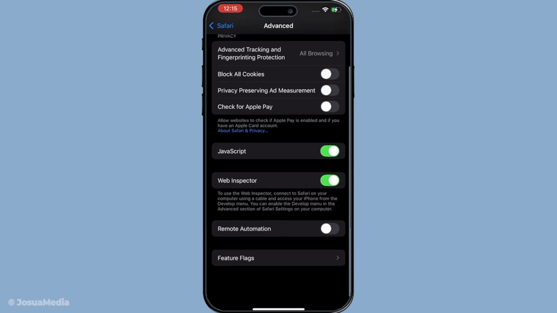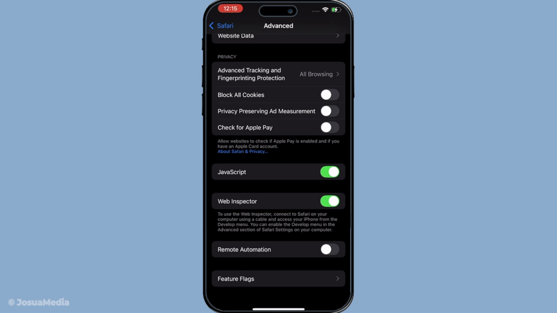Once you see that option, you'll notice there's a toggle next to it. To enable Safari remote automation on your iPhone, all you need to do is tap that switch so it turns on. And that's really it. Once the toggle is on, Safari remote automation is enabled. There isn't anything else you need to confirm, and there's no save button you need to press after this. The change takes effect right away as soon as you turn that switch on.